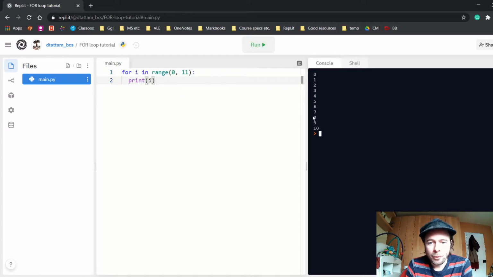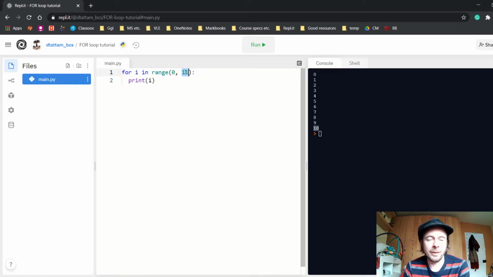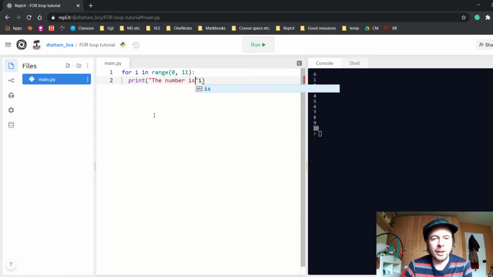Now it counts from 0 and all the way up to 10. It does reach 11, it just doesn't actually do anything once it reaches 11. It quits the loop, it breaks the loop. Let's put a message back in there. The number is, comma i.